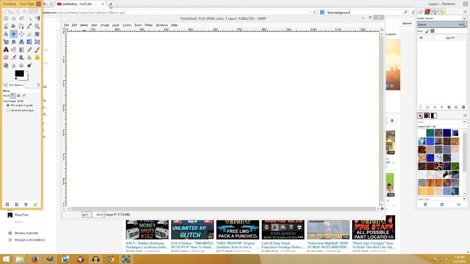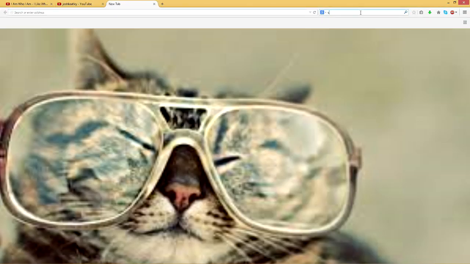Let's just turn that off because we don't want that. Go to cooltext.com. Just type in cool text.